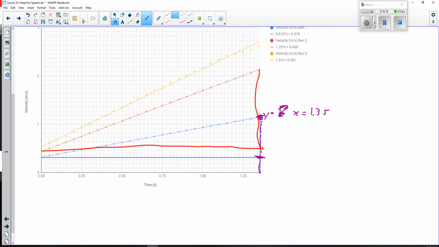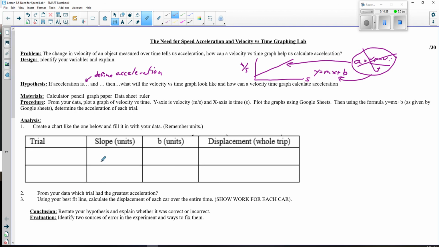Any questions on what you're doing here for the lab report? So that's what you have to do. Get your graph built, which you're probably already close to, and then do the analysis here. There's nothing in this we haven't done a bunch of times already in class.